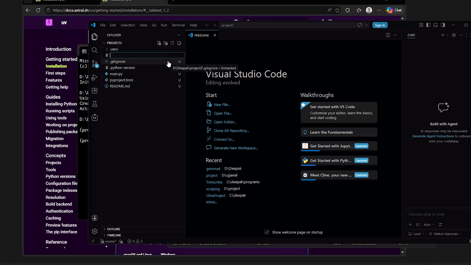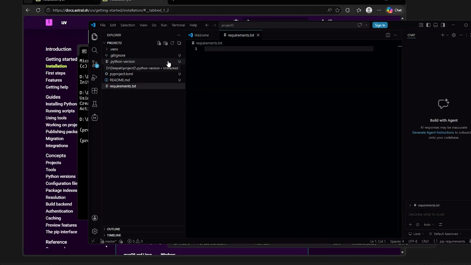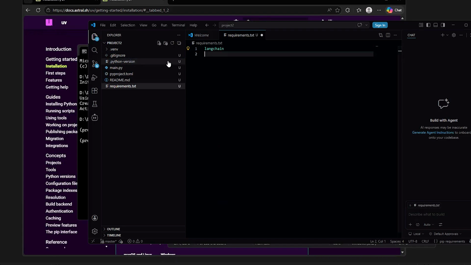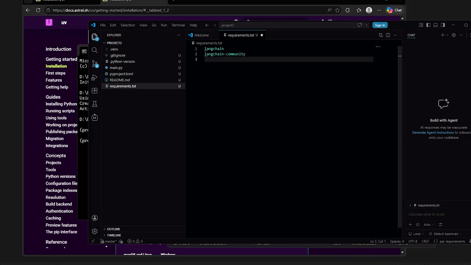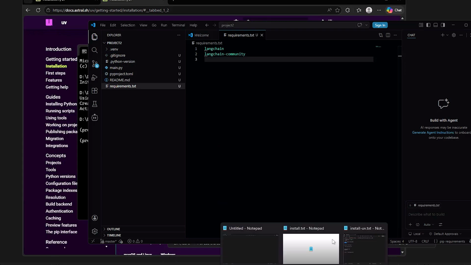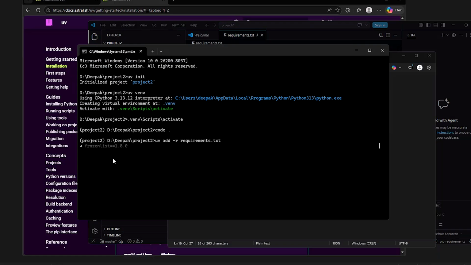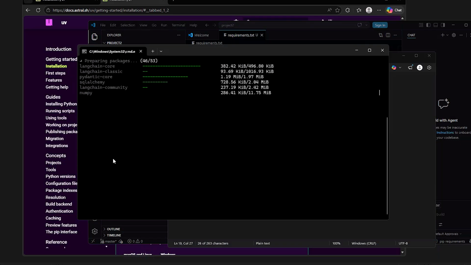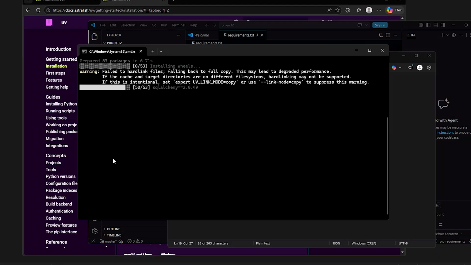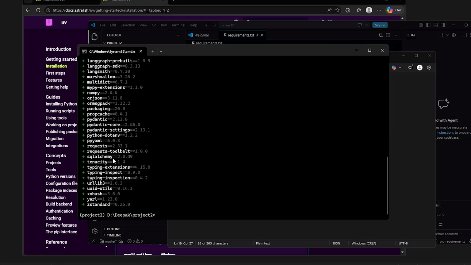Now I will create the requirements.txt. And here I need to install these two libraries. So I will type them into the requirements.txt and then run the command uv add -r requirements.txt. So it will download and install all these requirements into the virtual environment. So that's it, it is downloaded and installed.